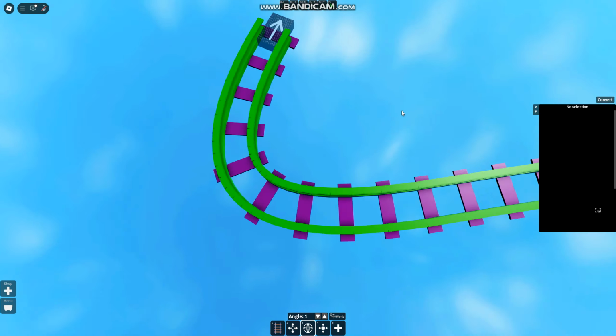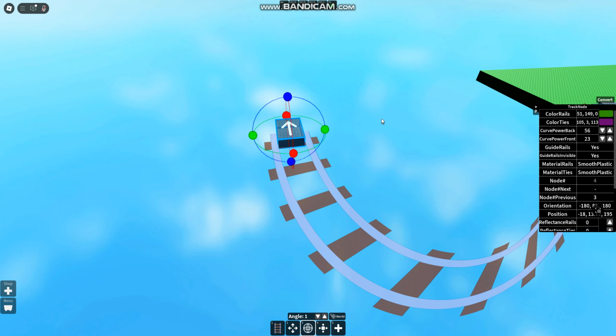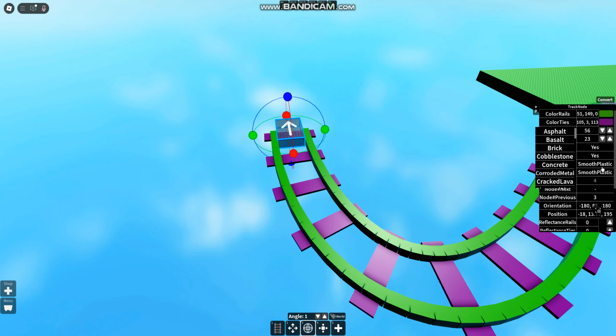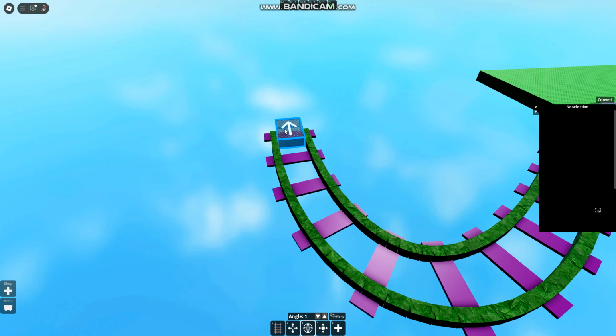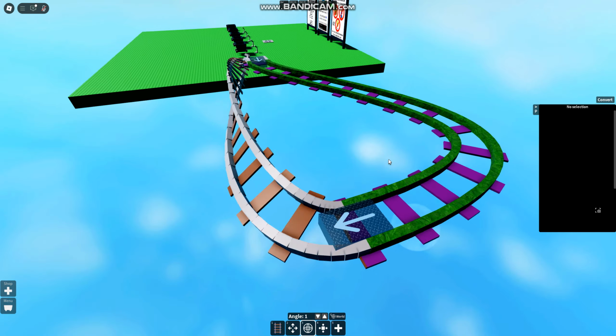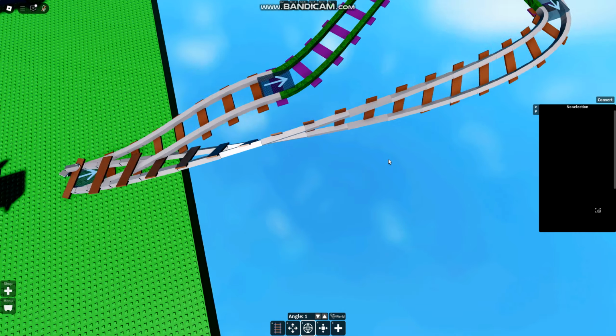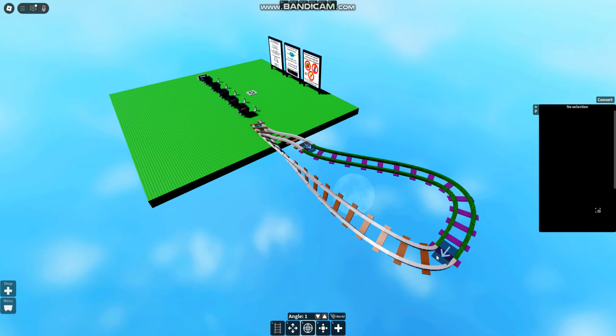Guide rails, which are like stuff that keeps the track in place so it can't fall off. You can make them invisible. You can change the material, which is like salt. You do that. The node next. I don't know how this works. Oh yeah, it basically goes to like the next node. So it's gonna make it like kind of like that.